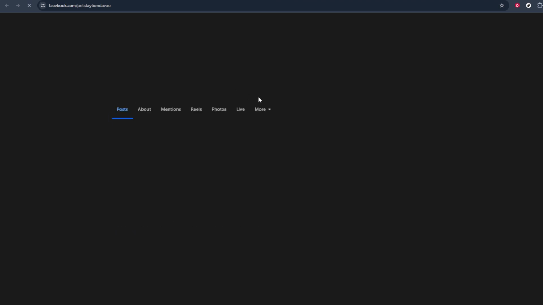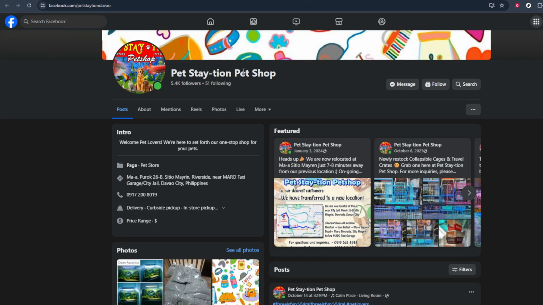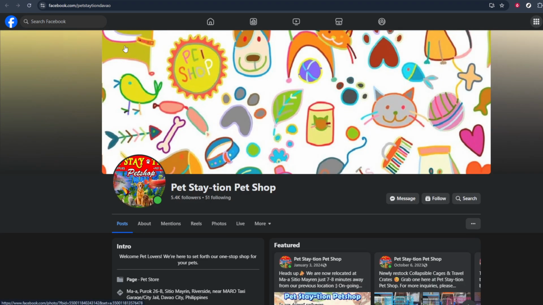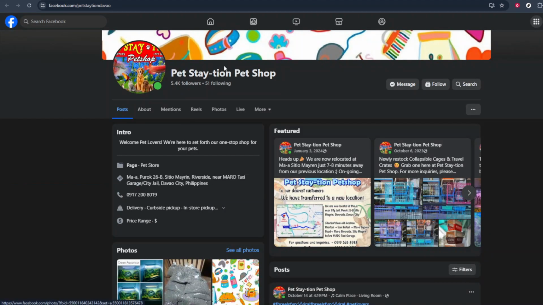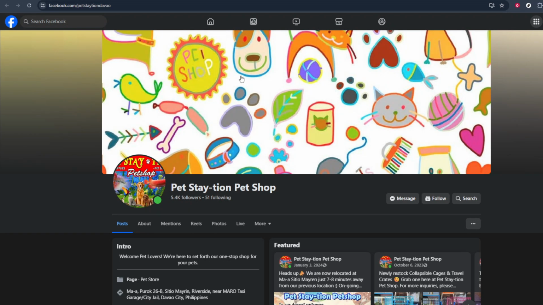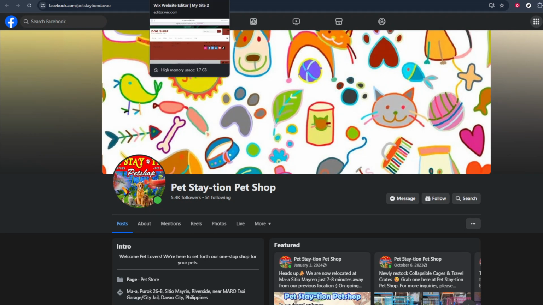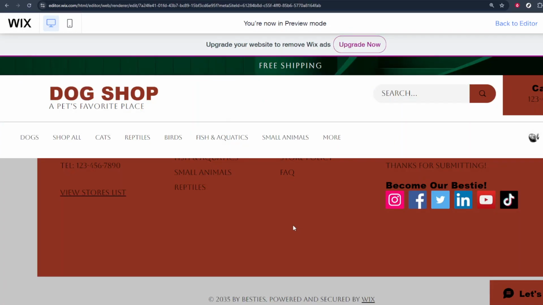This step ensures that no missteps were made and that your social connectivity is seamless. Once you are satisfied with how the links are working, feel free to exit the preview mode and make any additional tweaks if necessary. Congratulations, you've successfully connected your social media links to your Wix site, allowing your audience to engage with you on a whole new dimension. And that's it. You've added significant value to your website, encouraging greater interaction and keeping your community engaged.